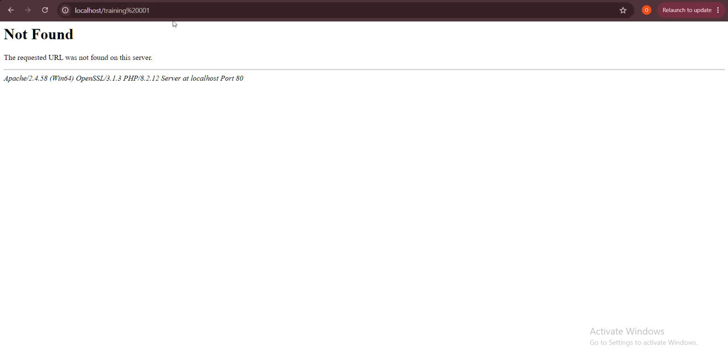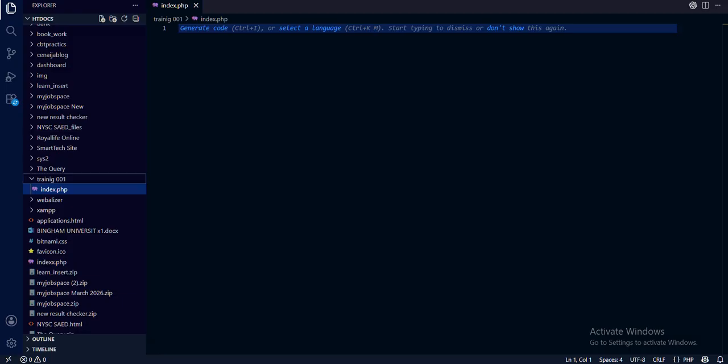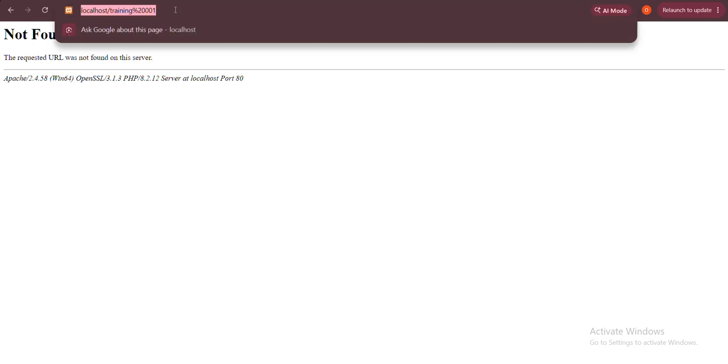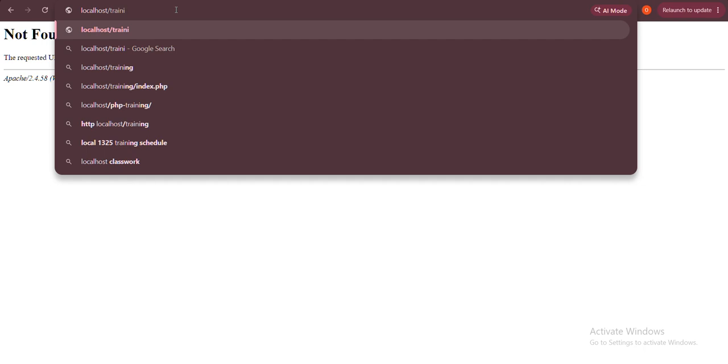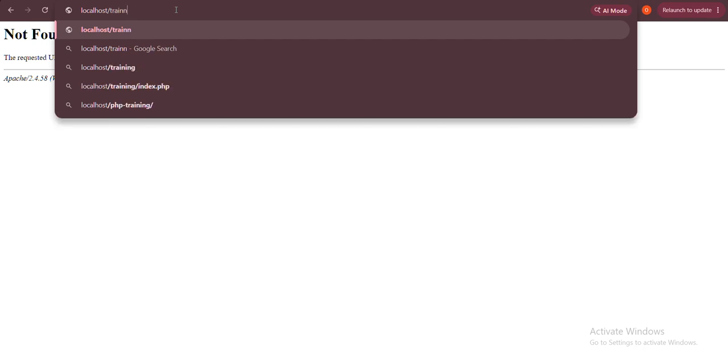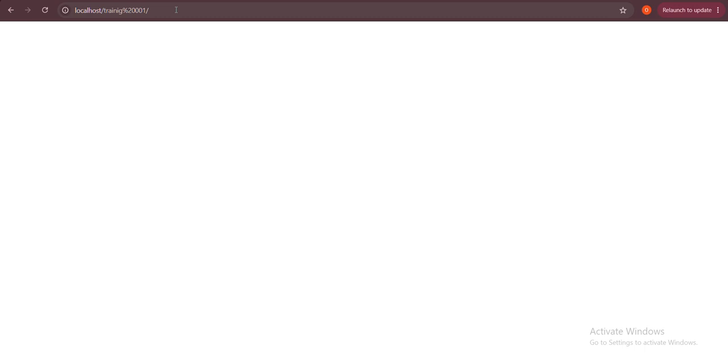But you have to be sure of the folder name. The training 001. The spelling is wrong here. It means we must type exactly what we have here. That is what we typed when creating the folder. So we have to remove this and put the correct spelling, space 001. It will show a blank page. Good. It means it has been accessed successfully.